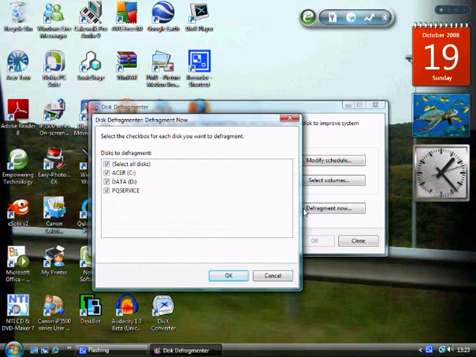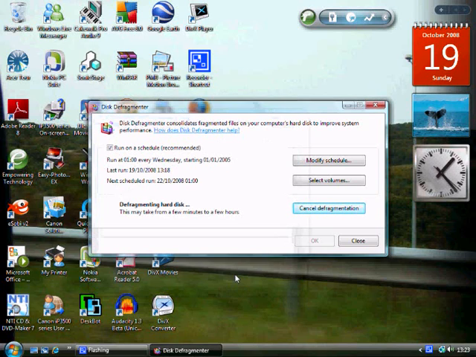Select all the drives which you wish to be defragmented. By default, all installed drives will be defragmented. This is fine, so now click OK. When you click the button, the defragmentation process will now begin.